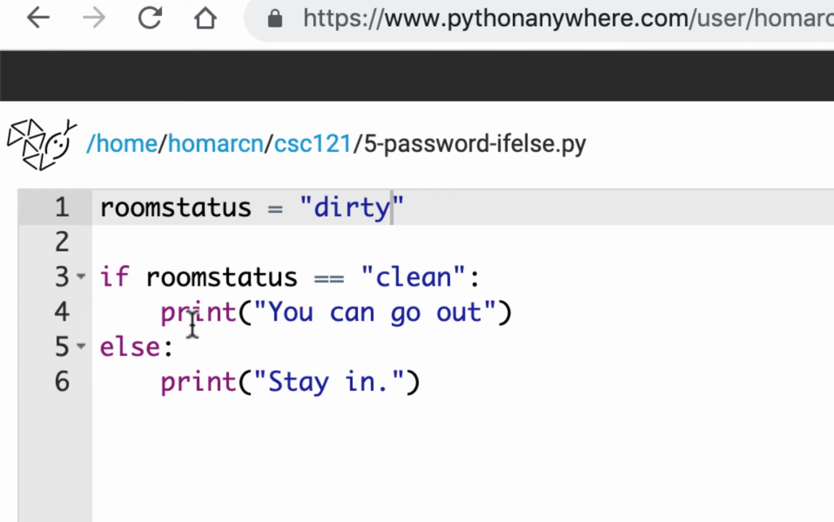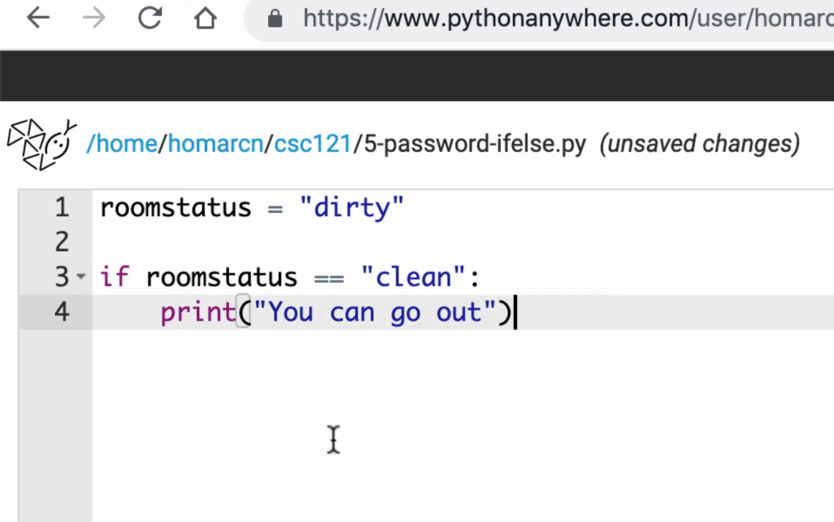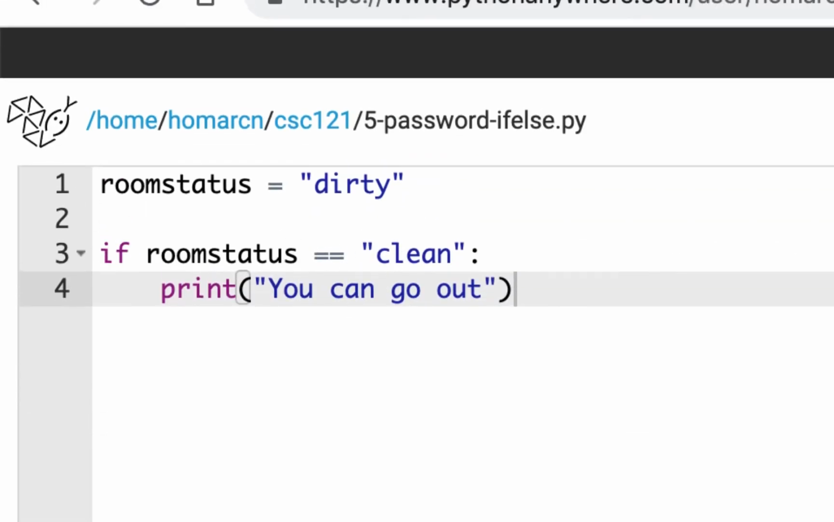Or even if you didn't have anything here, you could even not have something here. You can just say if room status is clean, and if it's not clean, nothing happens. Nothing happens because it's not clean. Now, you don't get any feedback here, which is kind of confusing, but it'll still check this. You don't get an error or anything. It checks this and it says, is it clean? And it just says, well, you can't go out.